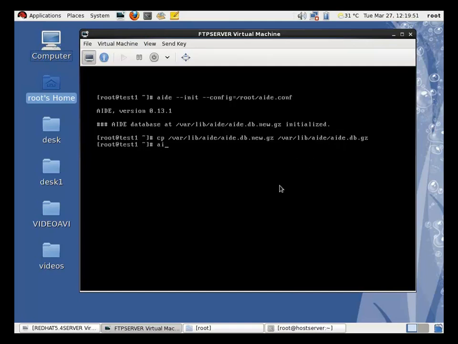Then if you want to check the integrity of this database, you can use the command aide -c. Then you have to specify the configuration file aide.conf, then --check. So now we can see that the output is: all the files match the AIDE database, and it looks okay.